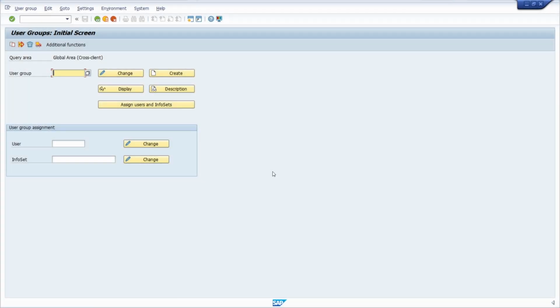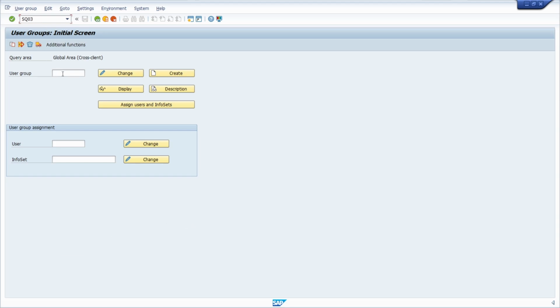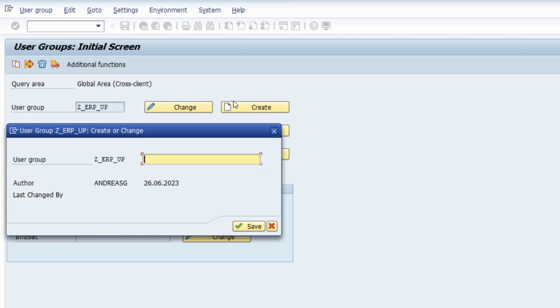So in order to use SAP queries, first of all, you have to define user groups. To do this, first of all, you have to open up the transaction code SQ03, and then down here you are able to enter one user group. So in my case, I just would like to create a user group called Z_ERP_APP. And then I click on the create button.